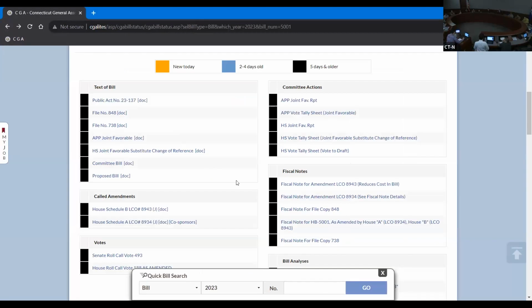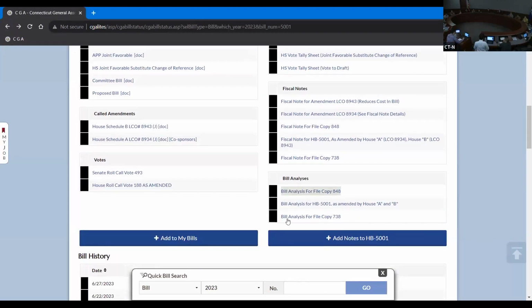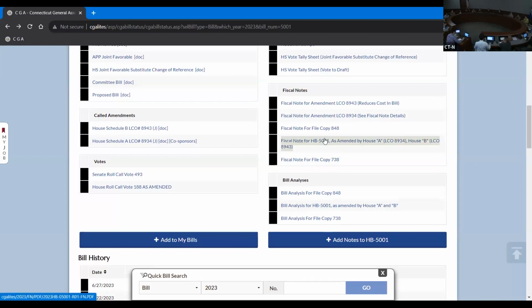So again, very basic, very simple. And then when you go down here, if you want to look for the bill analysis, which is always super helpful, especially for us non-lawyers and lawmakers who are just looking for the bare bones, you always want to get the one that is the bill analysis for the bill number, and then as amended by House A and B, assuming there was an amendment. That will give you the correct thing. I think that's basically it. And then the same thing for fiscal notes. Fiscal notes and bill analysis will go by the same naming format. So it will always be this bill as amended by House A and B.